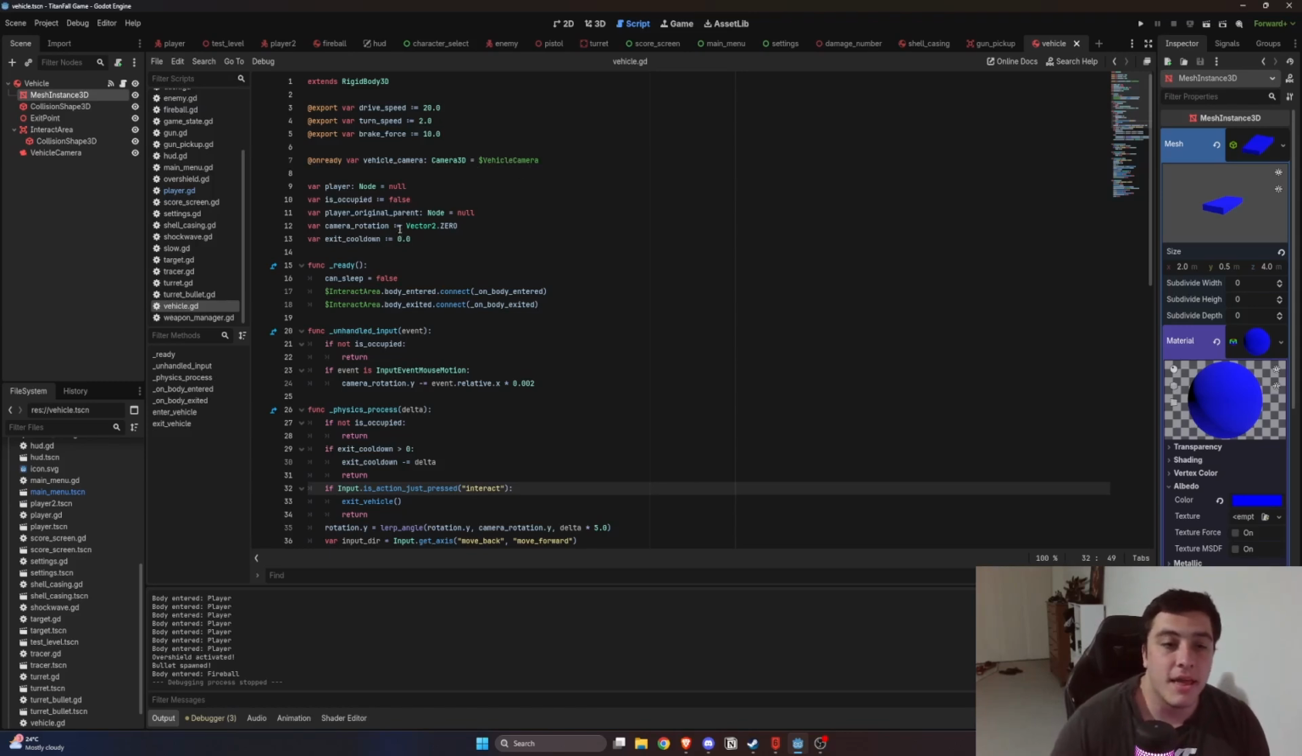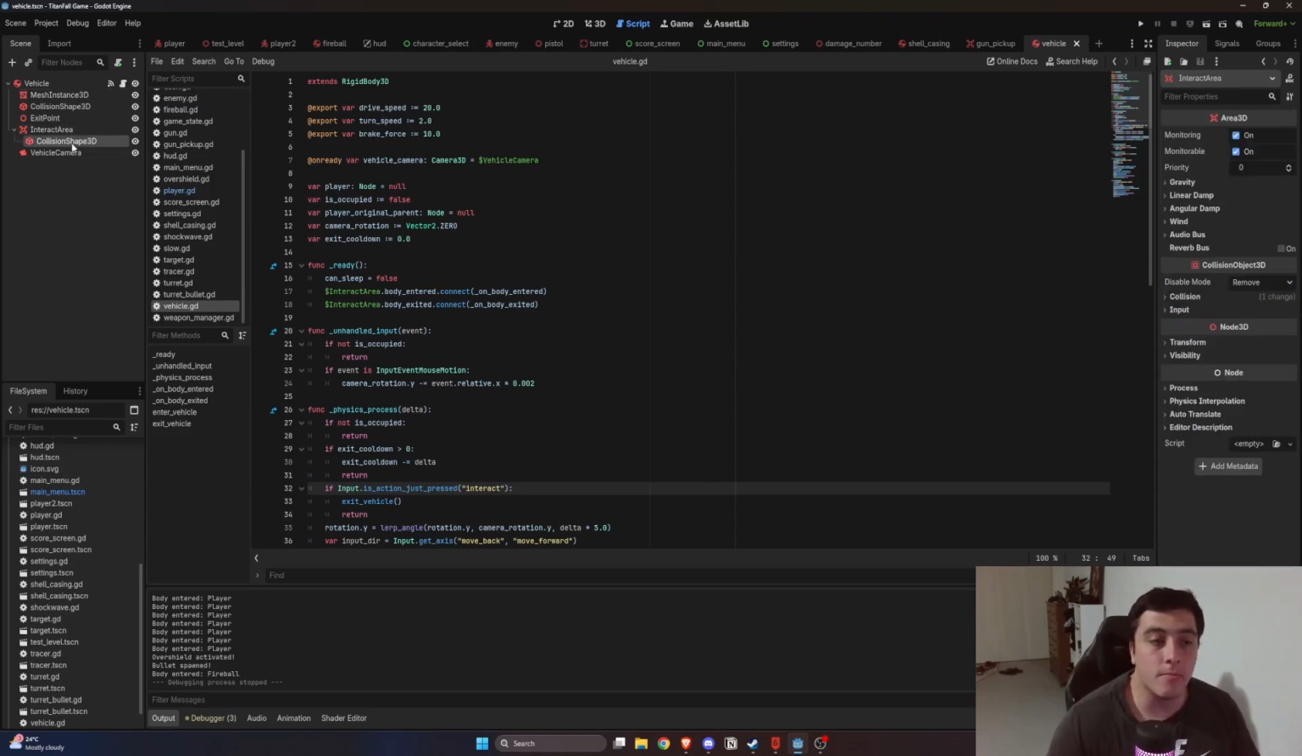But yeah, this is the script that I've got. So I've got an interact area, which is just a simple Area3D with a collision shape. And then I've also got the unhandled input. So this is basically me moving my mouse and it just going left and right, or however my mouse is looking.